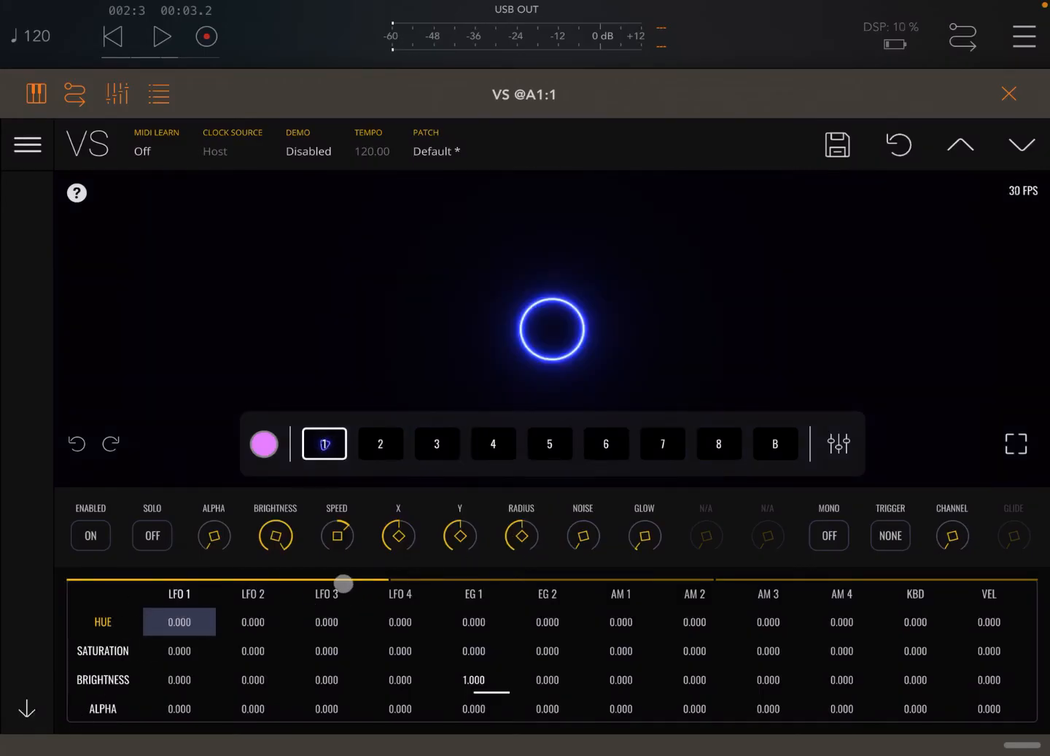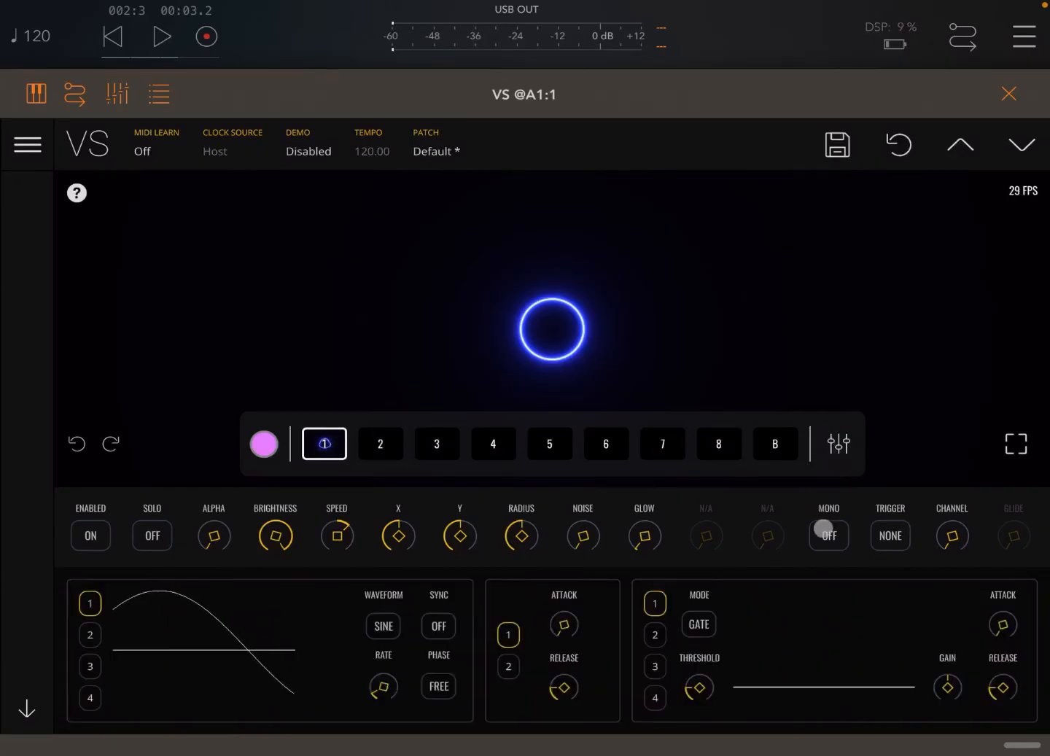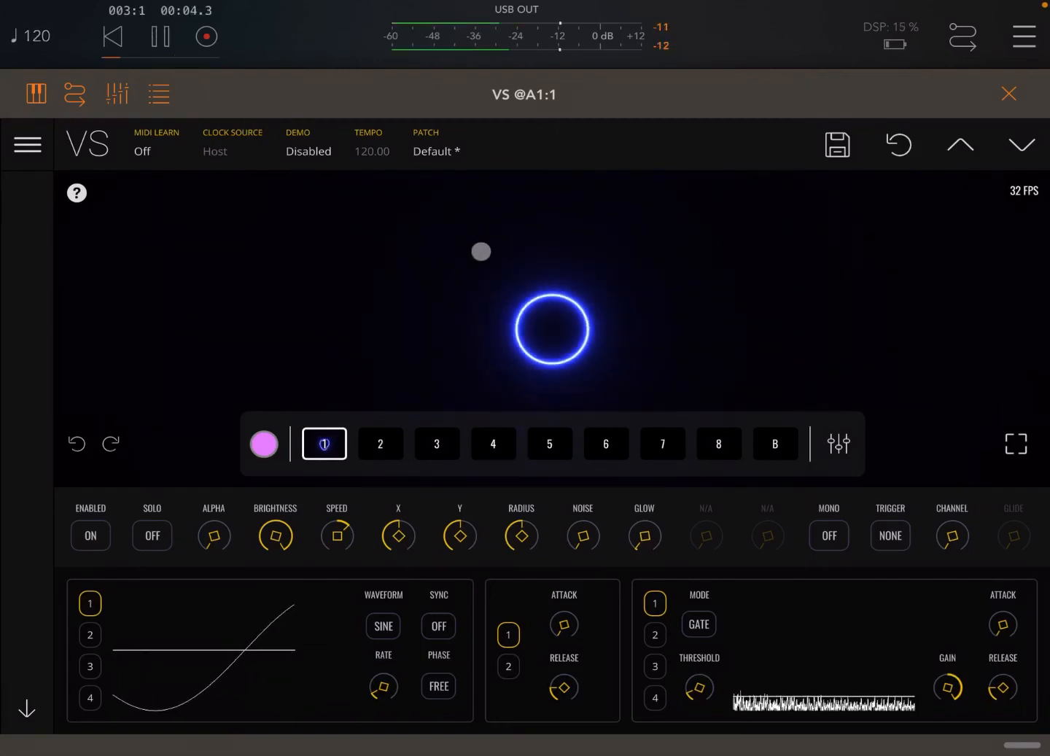Oops. Let's go inside there. Radius, okay. Audio modulation 1. Let's increase this. Okay, like so. Let's then lower the threshold, increase the gain, and let's see what it looks like. Okay, so nice already. Let's make the radius a bit bigger.